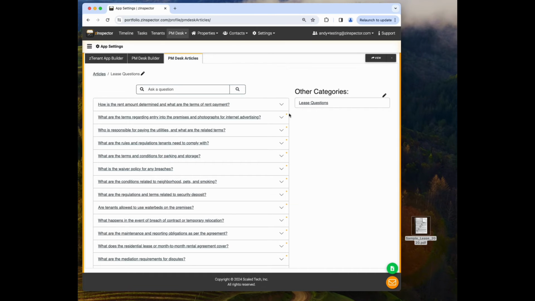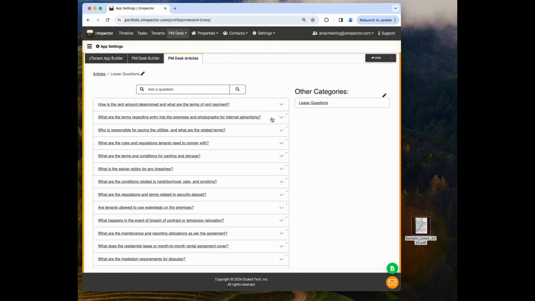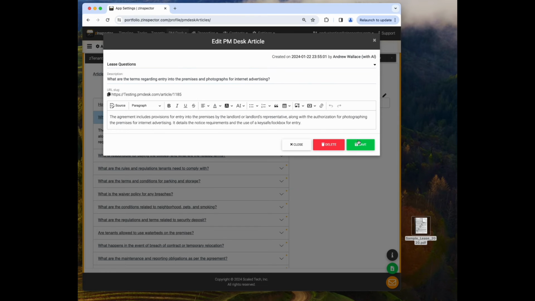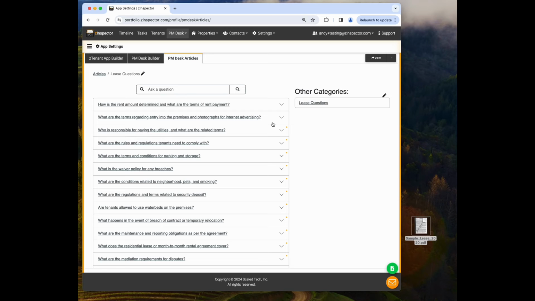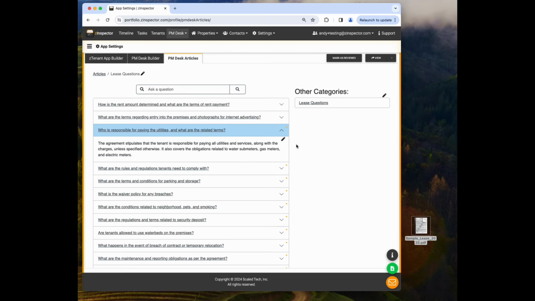Now if you notice here, these all have the little yellow dots here, and this one doesn't. The yellow dot means the article was generated by AI and has not been reviewed. And really, we recommend that you review every single article. If I just simply click on it, nothing really happens. But if I hit edit and I hit save, I'm going to clear that reviewed status. So that's basically telling you that you've gone through it.